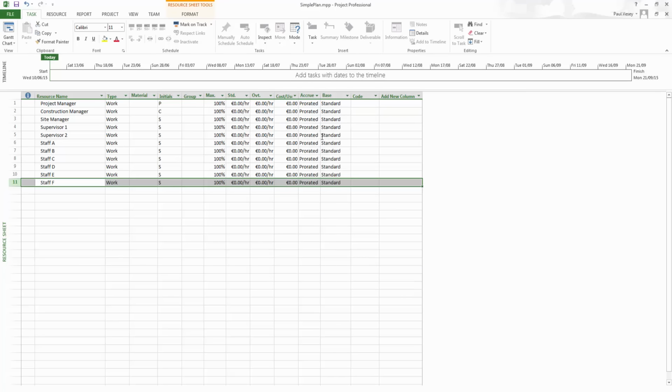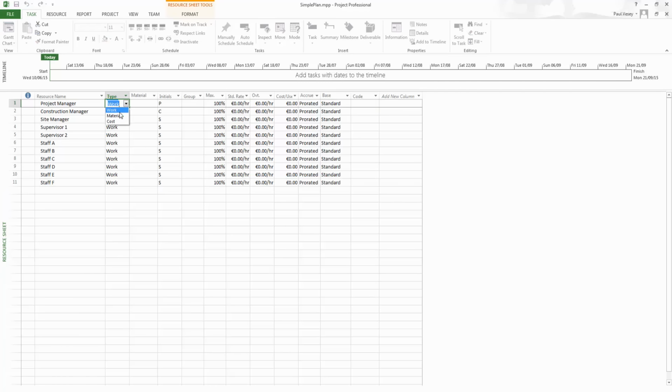Again, these can be whatever way you want to put them. I mean, it doesn't particularly care. You can put in actual names or you can put in job descriptions. It doesn't matter. Okay, they're all being assigned a type of resource as work. They can be material or they can be cost, and we're going to deal with that in another video.